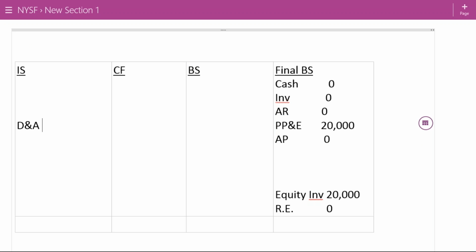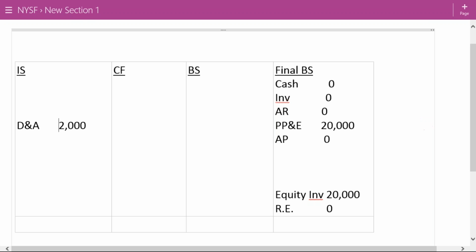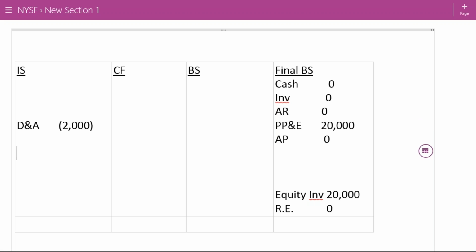Got an income statement impact, depreciation, right? 2,000. So this is a common question: if depreciation expense is 2,000, what happens to the income statement, cash statement, and balance sheet? So it's good that you go through this. Continue. EBIT's going to decrease because of it? Yeah, EBIT's negative 2,000. Yep.